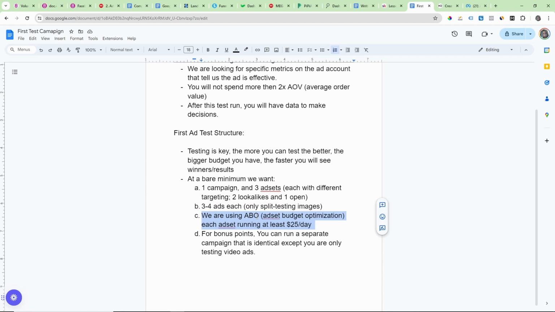Next, we are using ABO, okay? You don't really need to know what that is because it's pretty much Facebook's default way of doing your budget. It means ad set budget optimization. I'll show you all this in just a minute, but it's pretty simple. You don't have to change any settings or anything like that. Just know that for now we're doing ABO, no other fancy kind of budgeting and stuff like that.